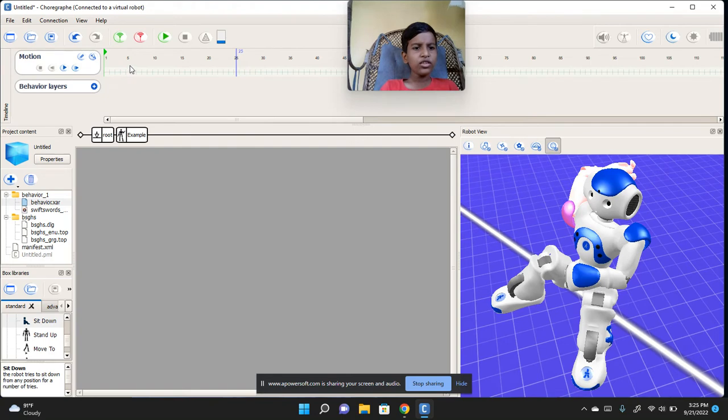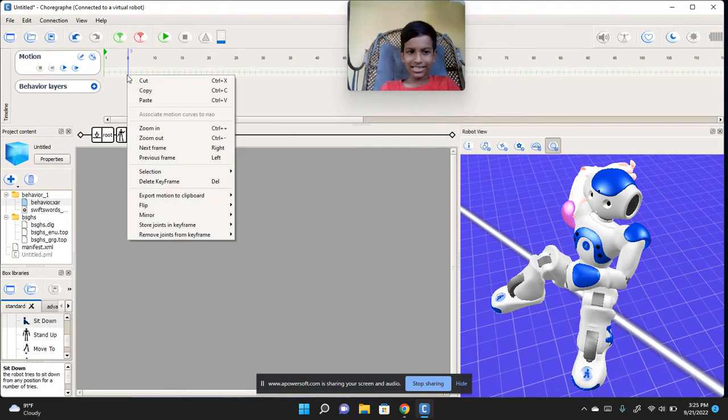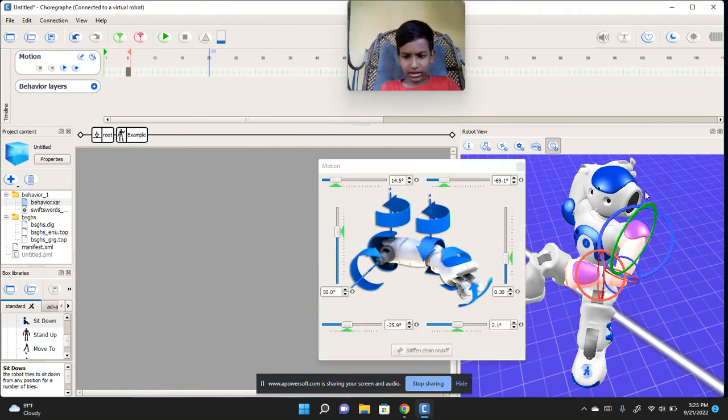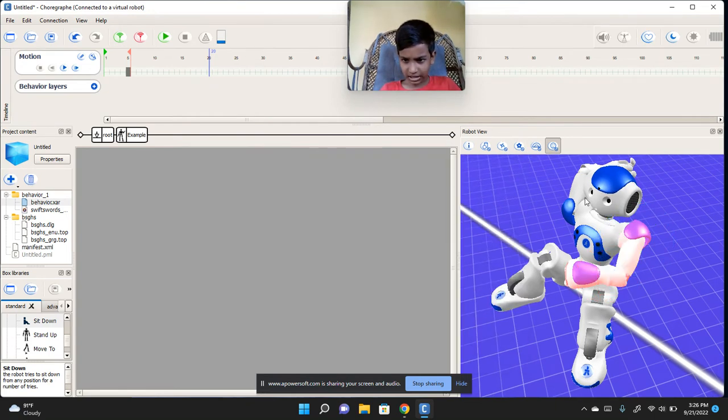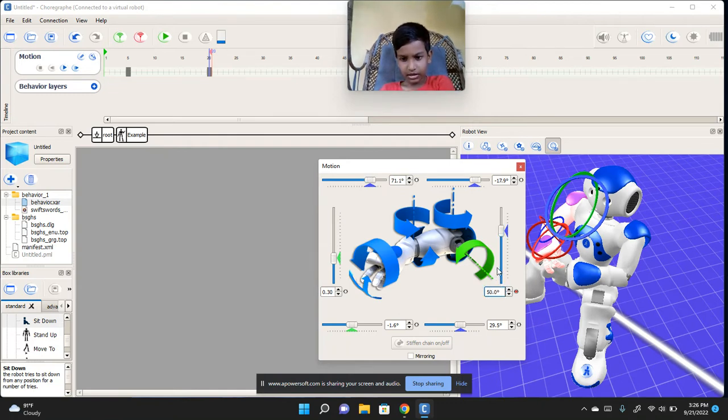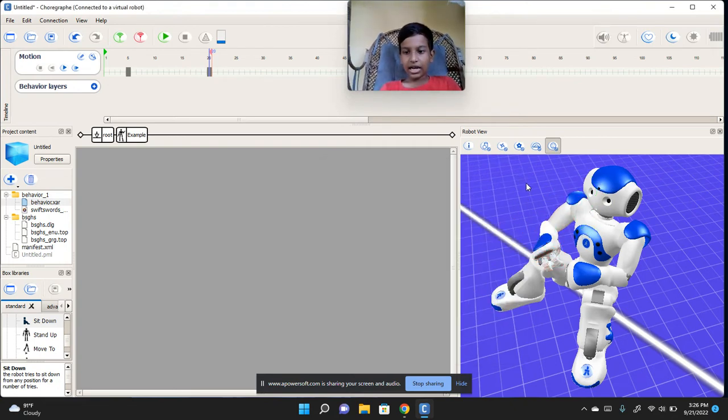Now I go to the fifth one. Here, if you click on it, it'll pop up. Now you need to right click on it. Here you can see store joints in the keyframe. I hit on arms right here and move to 20, and then right here I go to this other arm and move it to 50.0. Now that's fine, and it's moved.